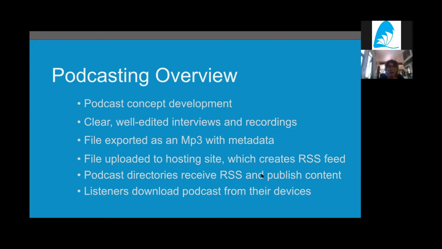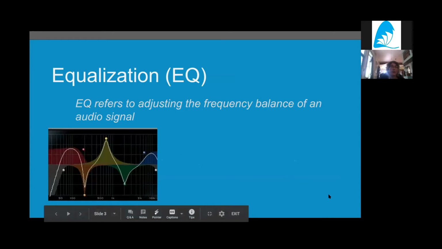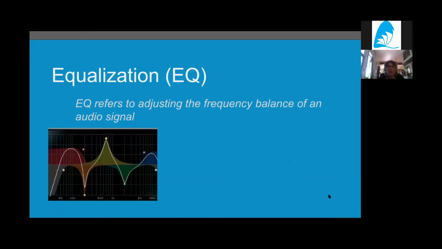But first of all, we need to get into what some of those concepts are for audio. So equalization refers to adjusting the frequency balance of an audio signal. When we talk about equalization, you might be most familiar with the EQ in your car, which probably has a treble and bass knob, and you can just make general adjustments to those. Maybe it has a mid-range adjustment as well.